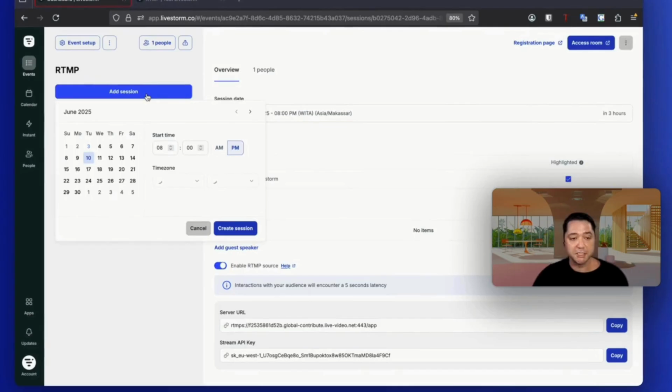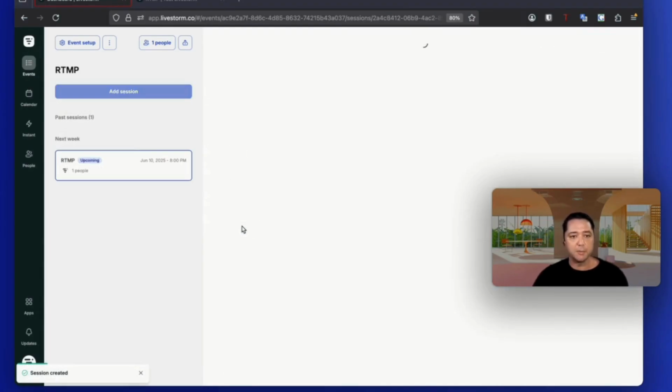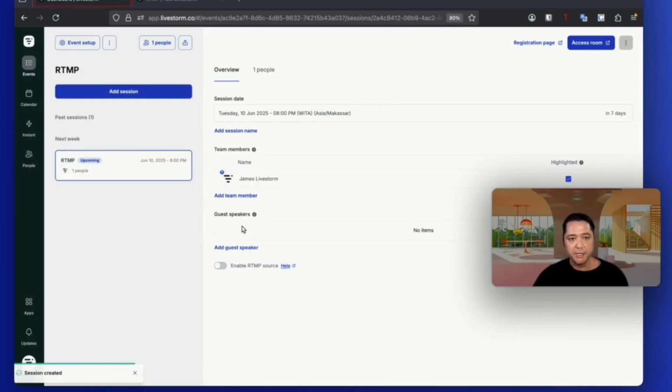Okay, since that session is ended, I'm going to go ahead and add another session and we'll do the same with OBS. It's good to note here that the procedure from the Livestorm side is exactly the same no matter what RTMP stream you're using. OBS, Streamlabs, any product that you've got that you want to stream using RTMP, it's going to be exactly the same from the Livestorm side. You've got the URL and the API stream key and you're good to go.